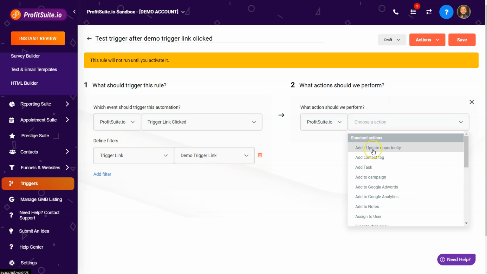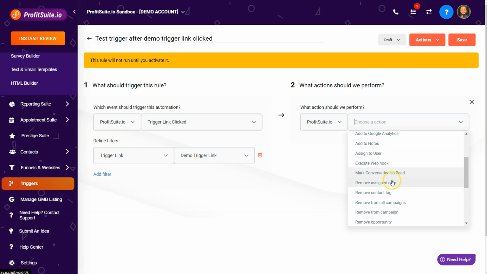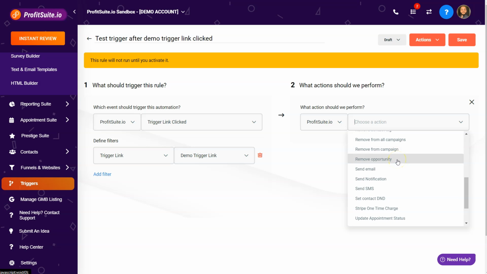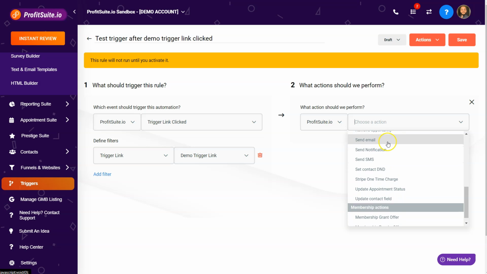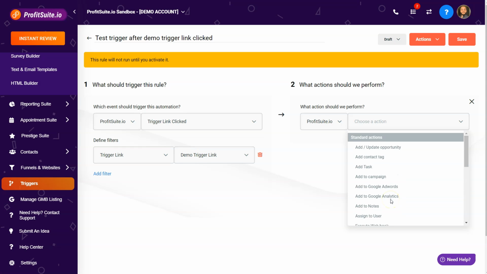There are a few things you can actually do here. So one example would be if somebody clicks on a link, you might want to update their stage in the pipeline. Another thing you could do is add them to a specific campaign. Another thing you could do is add a conversion event to Google AdWords or Google Analytics. Another thing you could do is remove them from campaigns, remove them as an opportunity, send them a specific email, send a notification to your internal team or your sales team or your staff. There are a lot of things you can do basically.